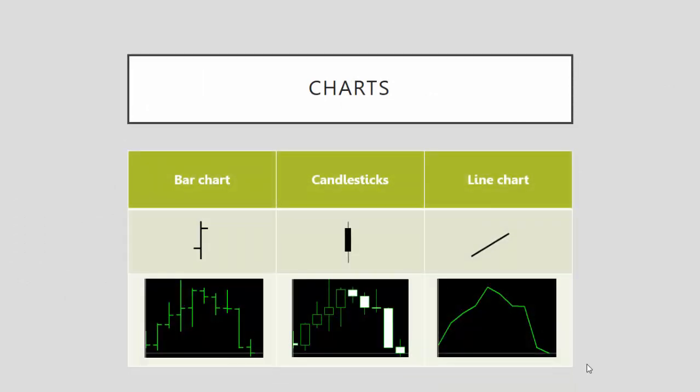This chart is made of three different kinds of units, and we can choose between bar charts, candlesticks, and line charts. In the pictures of this slide you can see the same price chart of a pair with these three different units. As you can see, they have some similarities. So let's see what these units can tell us.